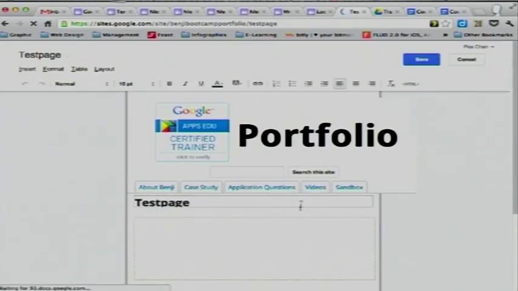And by default, Google site will think that you want to start editing the page. So therefore, you are in the editing mode for the page you have just created. This is a new page. And I click Save.